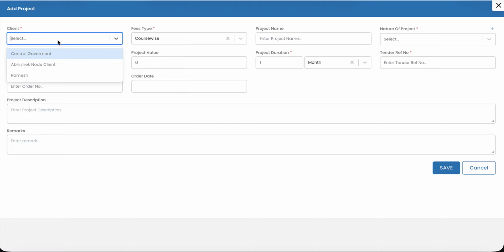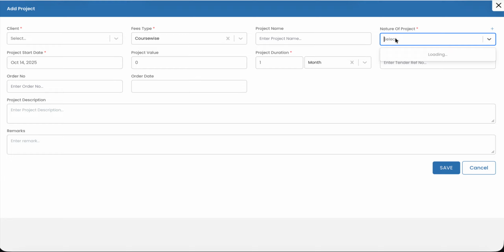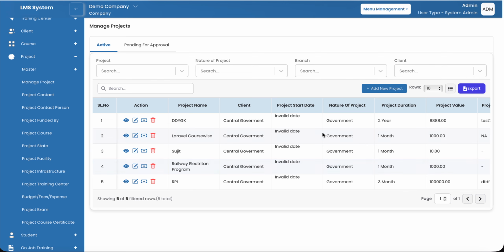You can select the client, like who is the client this project is associated to, and you can type in the fees type, like what is the fees type, then name, then nature of project. All these things you can select and you can save it. After that it will load it here. Then here a few options are there, like view, edit, fee structure, and detail.